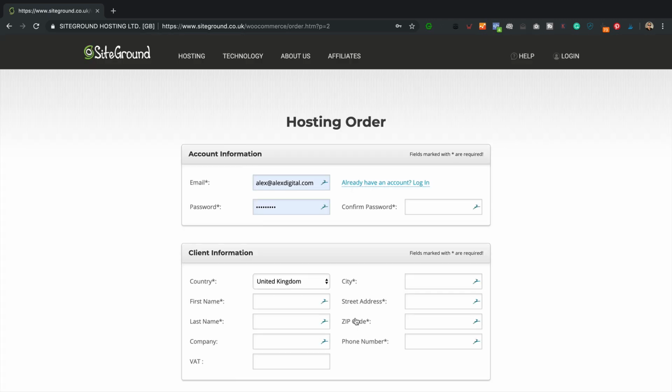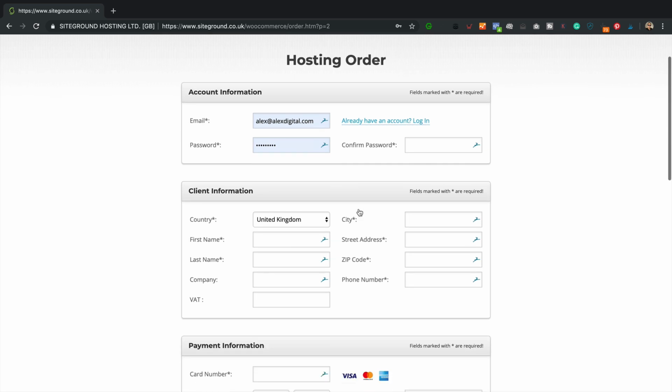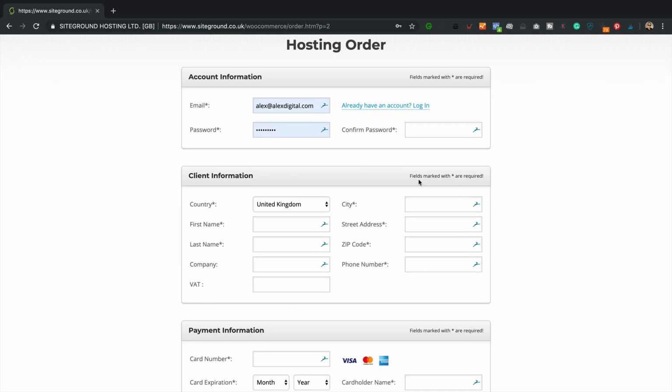Now we've got the order form. So it's a pretty simple order form. Stick your email in the top. Set yourself a password, enter all of your information in terms of name and address and all that kind of stuff. I'm not going to fill in this form right now because that'd be a bit boring. I'll do it in a moment.